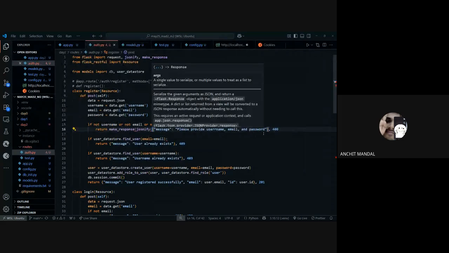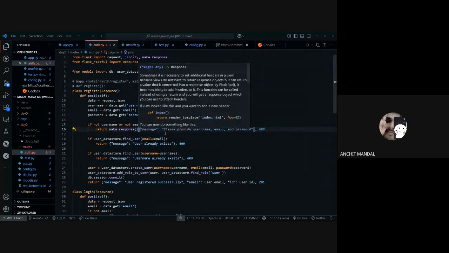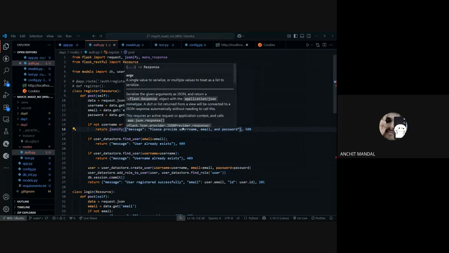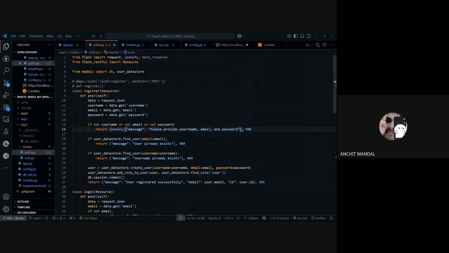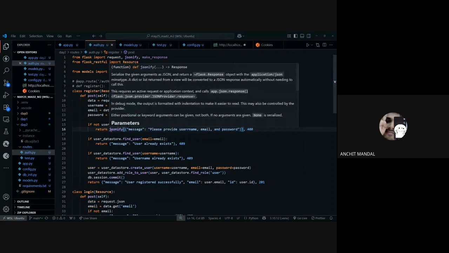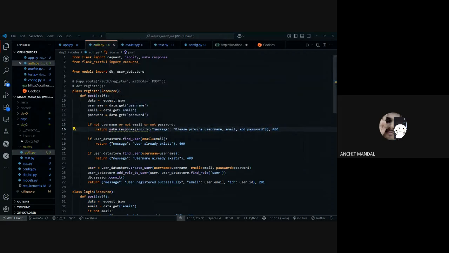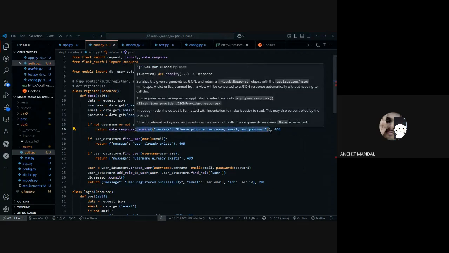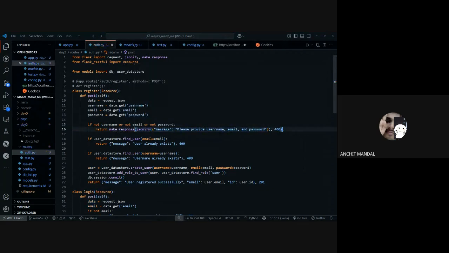Now, the jsonify method will be having the dictionary object. Next thing, jsonify will stay within make_response. Make_response will be having this jsonify, whatever jsonify will be returning, and with a comma, the HTTP status code. Got it?